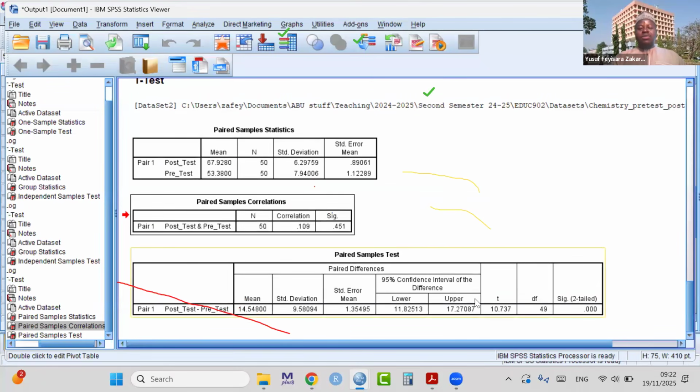All right, so now let's continue with our interpretation of the result. We have our t-value to be this, right? Degree of freedom to be 49, and then our p-value to be 0.000, right?